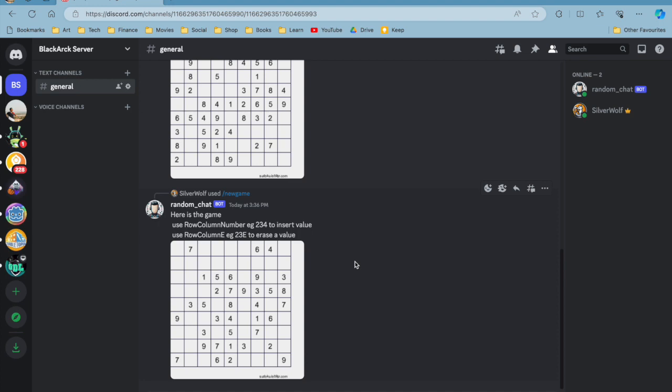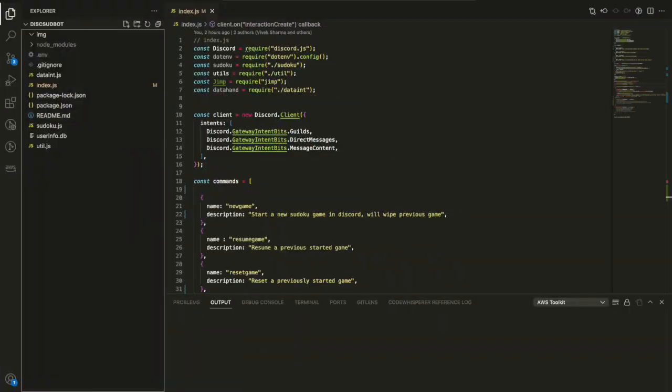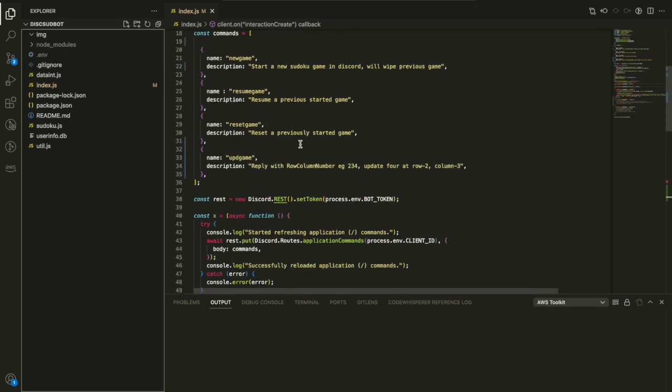Okay. So jumping back to Visual Studio Code. This is the complete project per se for the bot. Whenever you create a Discord bot, there are multiple things you have to do. First, you write commands or slash commands that the user will use to interact with the game.